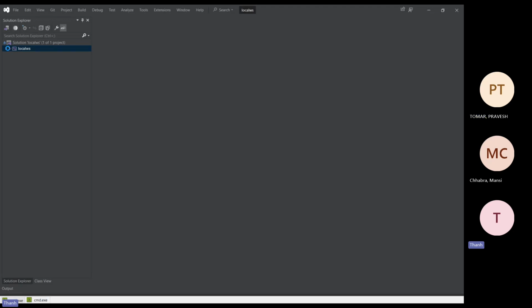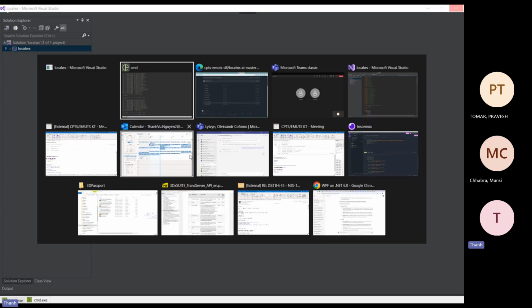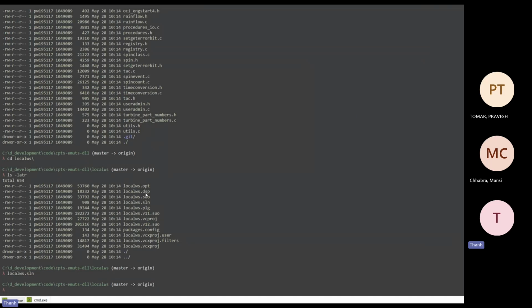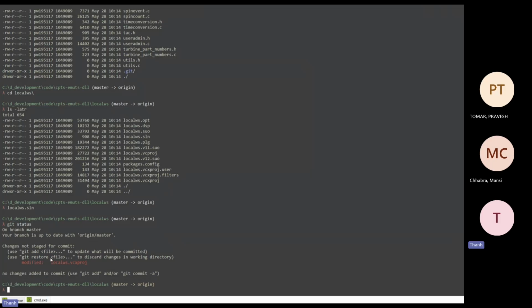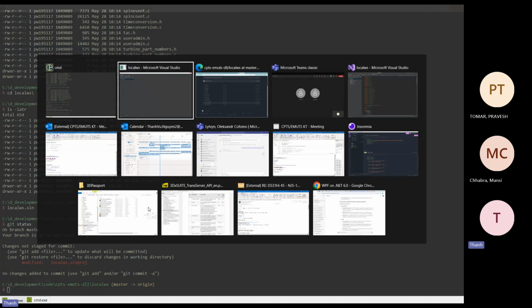So you could probably do the same, Mansi, if you want. Just do a git clone of that into a repo. Pravesh, it's up to you. You can reuse your existing folder, or you can create another one. The advantage of using this is that if you do a git status, it tells me everything is good. There are no changes in my local branch that I need to update in Git.